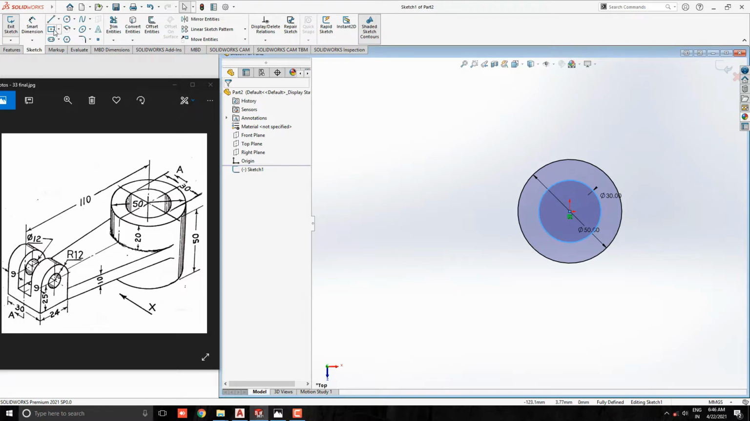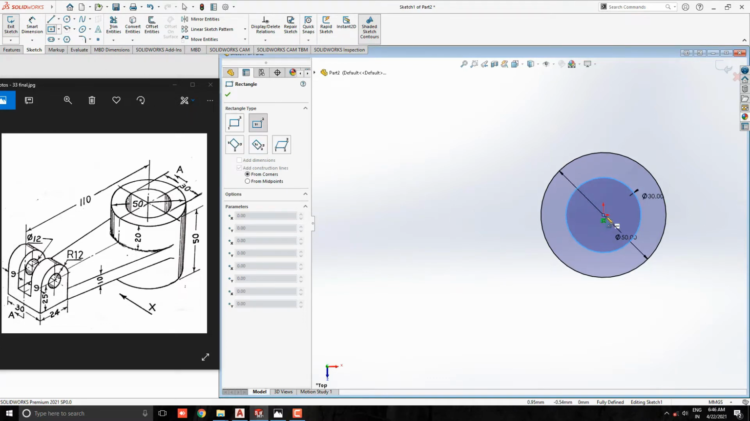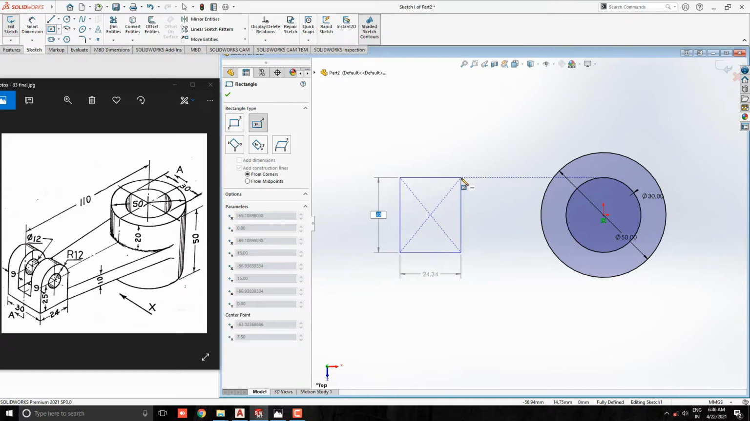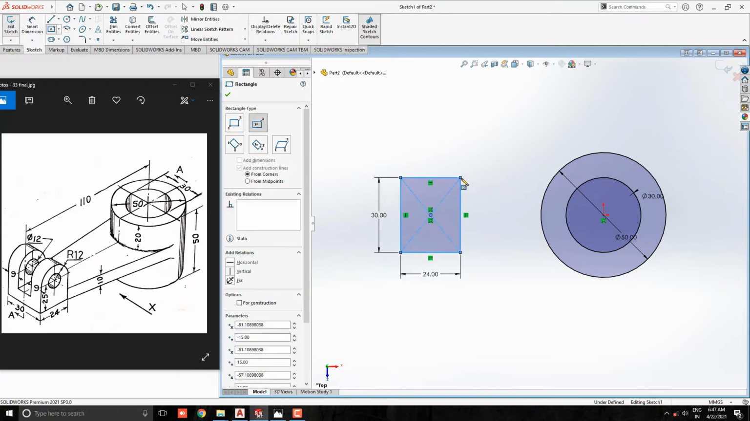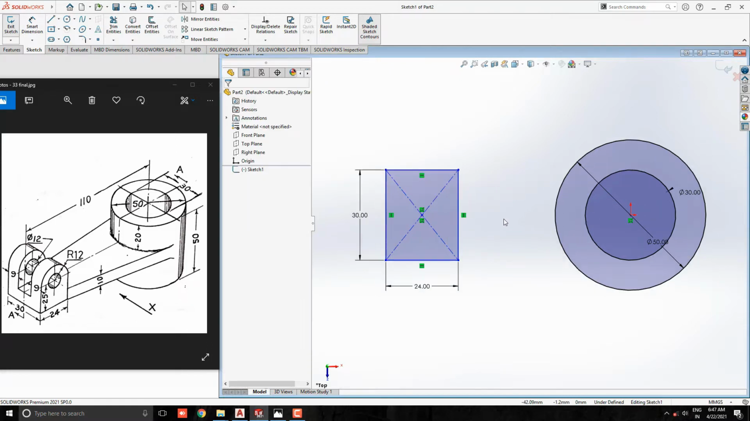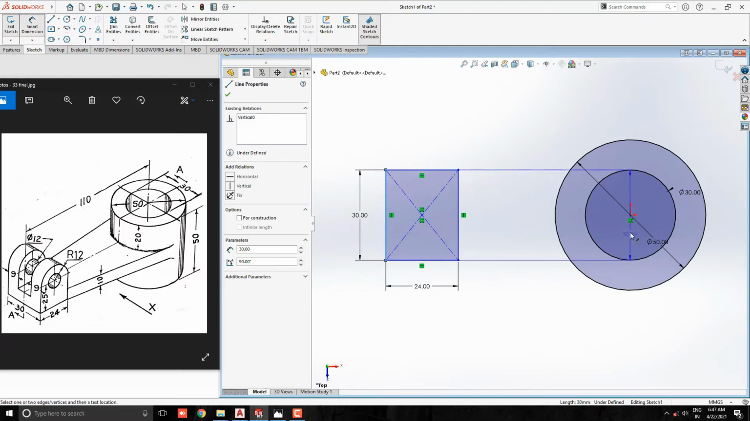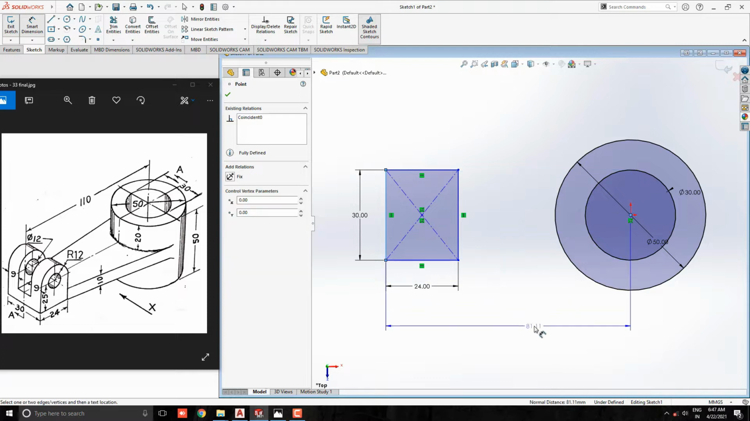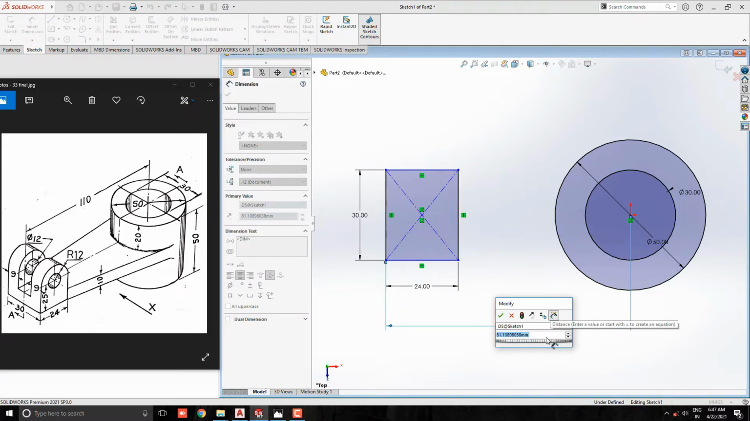Take the center rectangle tool. Get a tracking reference from the origin point to the left side, and approximately select the center point of the rectangle. Enter the rectangle value 30 by 24. Set the dimension between this vertical and the origin point: 110 millimeters.